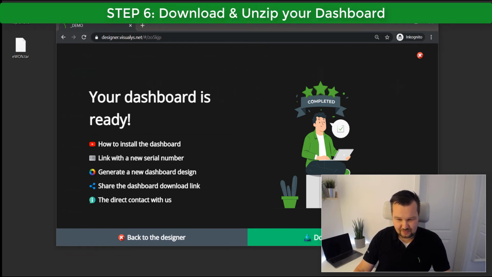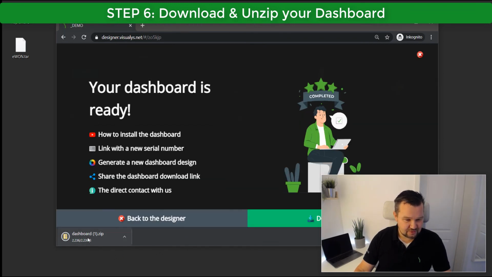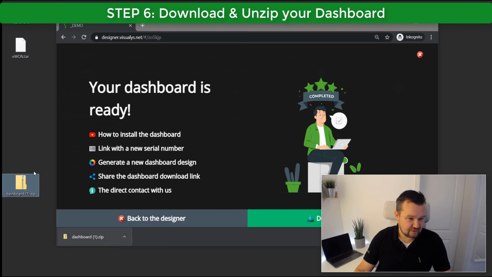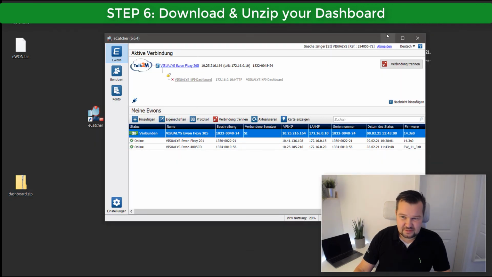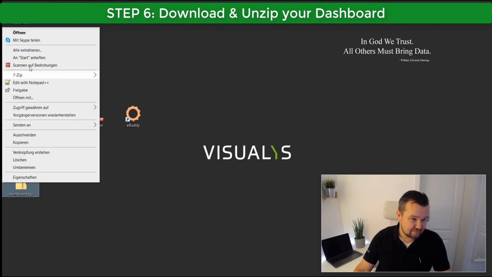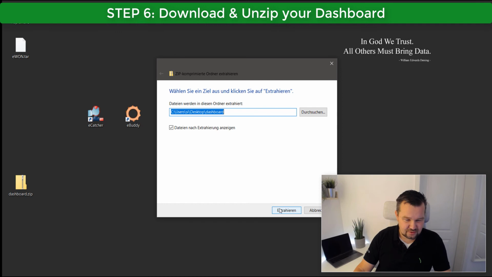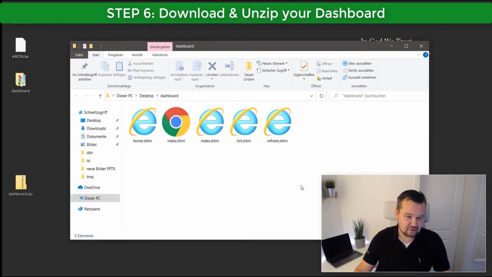So please download your dashboard and click just on download. You will see there will be a dashboard file downloaded, and I just put the dashboard file on my desktop. And now the next thing you have to do is minimize your browser so it's easier to see what I do. Unzip your zip file, just with the standard tools Windows is offering us. Now you will get an open folder which is called dashboard with just 5 files inside.